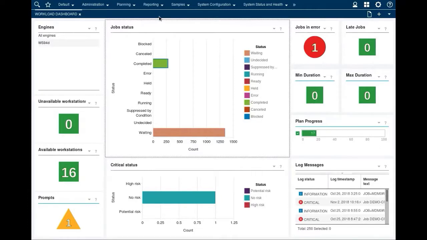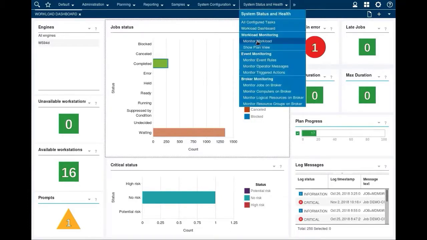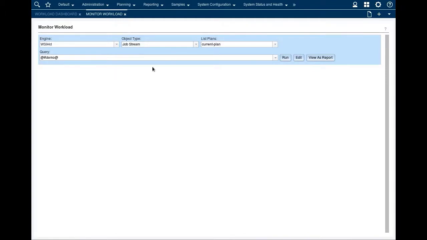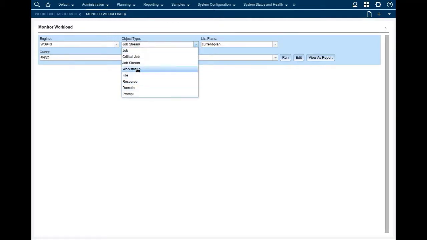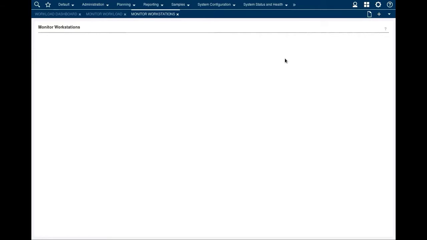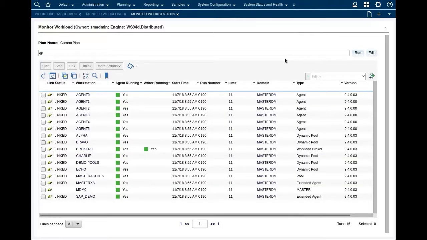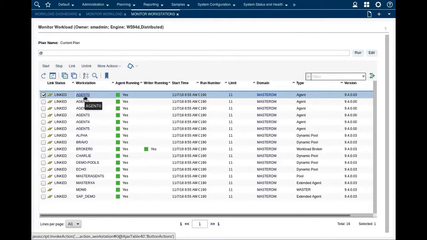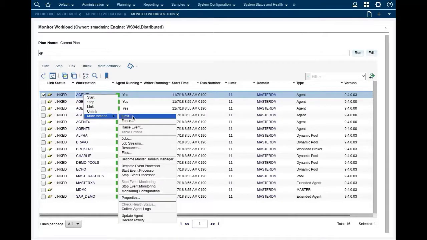Next, we'll go to the simple interface used to monitor your workload. This is the Monitor Workload page. You first pick from the drop-down list the type of object you want to monitor, like jobs, job streams, or workstations, and click Run. Let's look at workstations first. The list here shows us all of the active workstations in the plan and their state. You can select a workstation and right-click on it for more management actions. Here you can do Start, Stop, Link, Unlink, and take other actions. You can even choose to upgrade an agent using our Zero Downtime Upgrade feature.